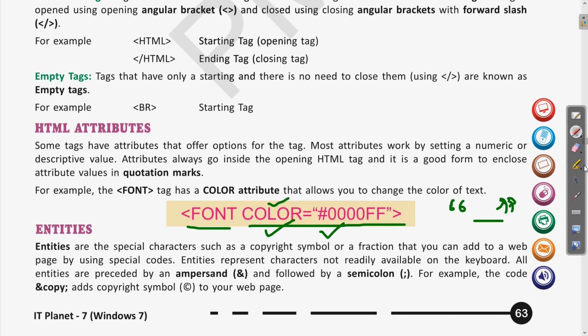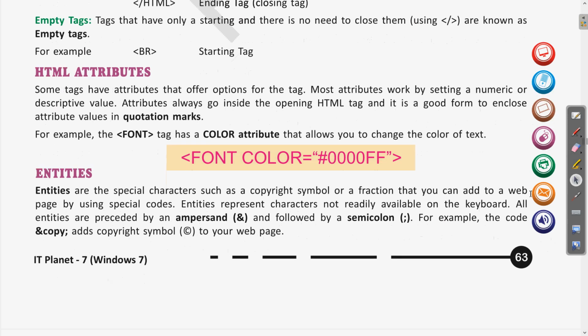Okay, now coming to the next, that is entities. What are entities? Entities are special characters, such as a copyright symbol or a fraction, that you can add to a web page by using special codes. Clear? Sometimes there are things we want to include in web pages which are not present on the keyboard, for example the copyright symbol, here you can see. These types of elements which are required to be written in the web page are called entities. So how do we write these entities?